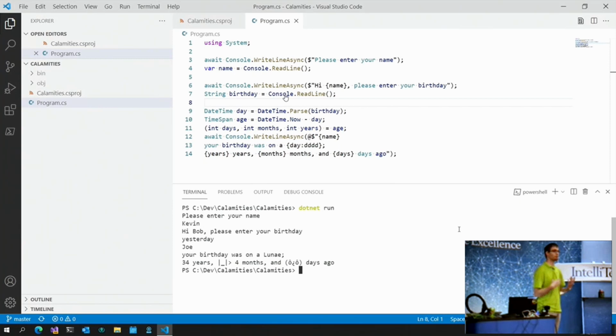And then you'll note, once again, small identity crisis. It writes another line of output, is convinced that my name is Joe, that my birthday was on the Latin month Lune. I'm 34 years old, coffee cup in 4 months, and then a weird emoji face days old, which is pretty obvious from the code we've written here, exactly what we would expect the output to be.